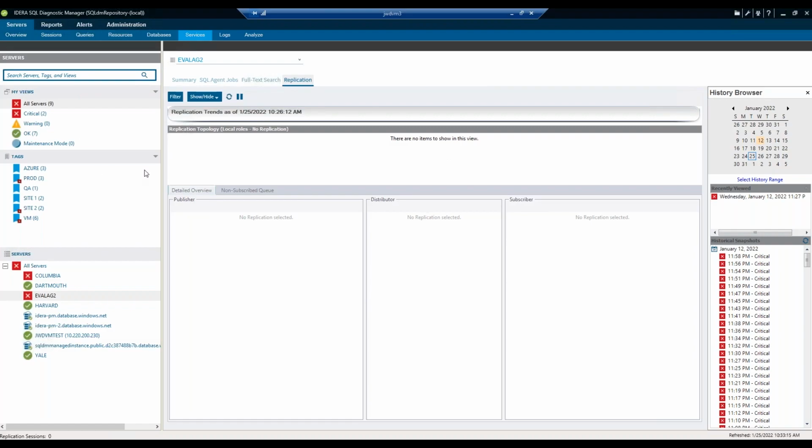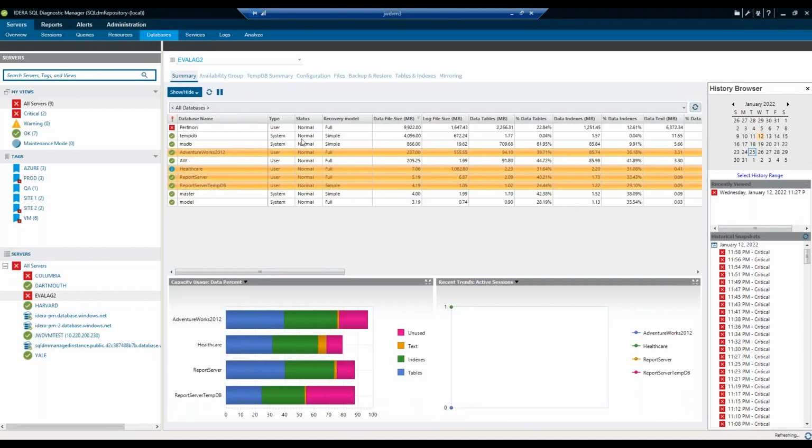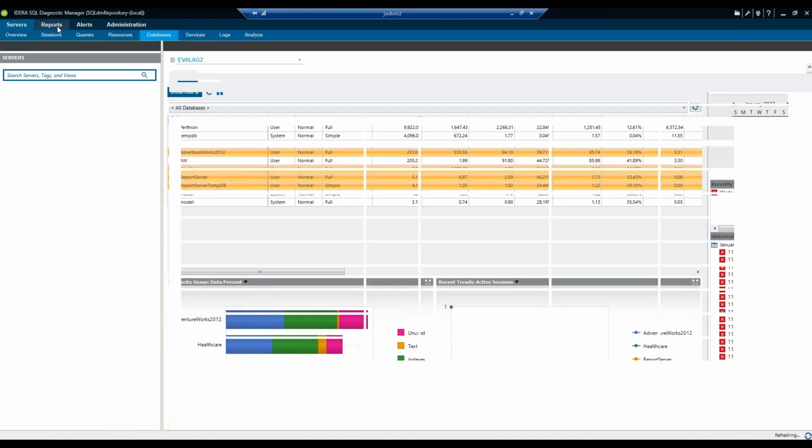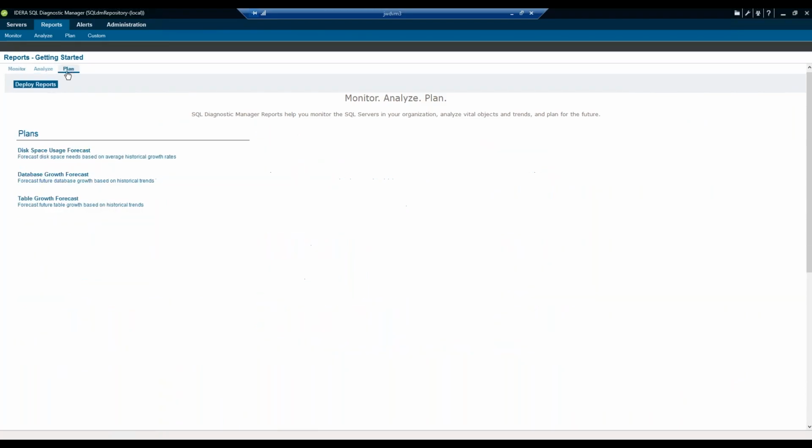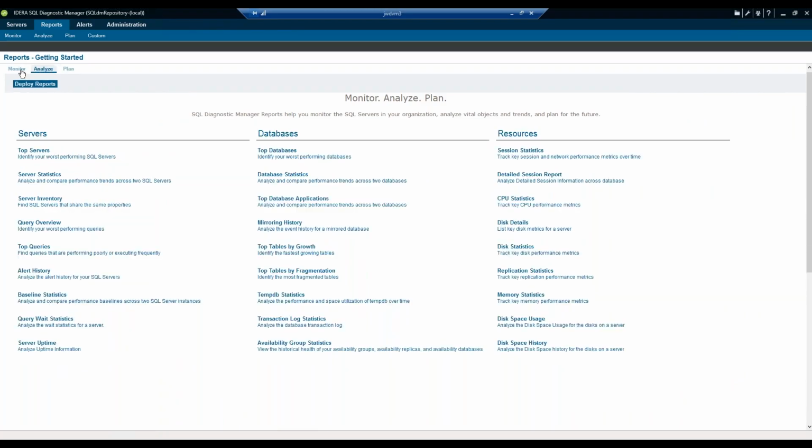Switching gears, and again talking about the availability group and what you can expect to see, one of the areas that I think is going to be very helpful is the reports piece of Diagnostic Manager. So here I'm going to go back to this reports area. Note that in Diagnostic Manager, this comes pre-populated with a bunch of different reports right out of the gate. You've got monitoring reports, analysis reports, and planning for the future. You can run these reports from within the tool, but you can also hit deploy reports and push them out to reporting services.